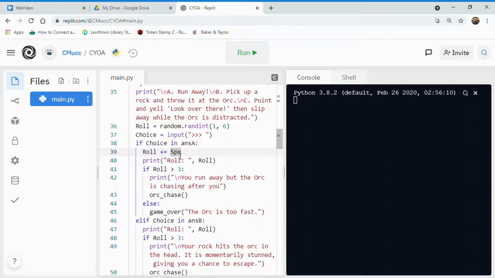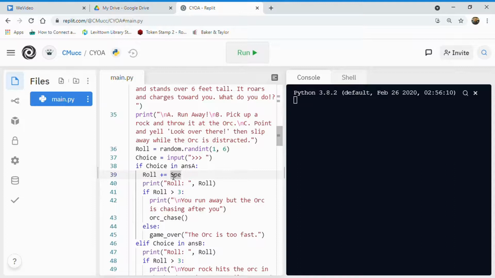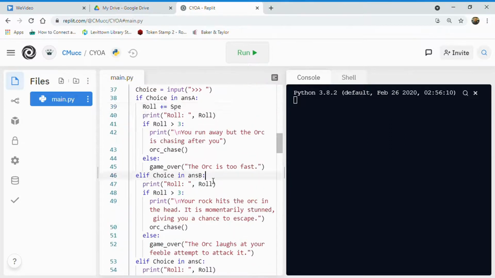So if speed is 0, then we will add 0 to the roll, and it'll remain a 50-50 chance of success. But if speed is 2, if the player is fast, well, that makes the player much more likely to succeed. In fact, they have a 5 in 6 chance of success. So let's do that with the other two options.